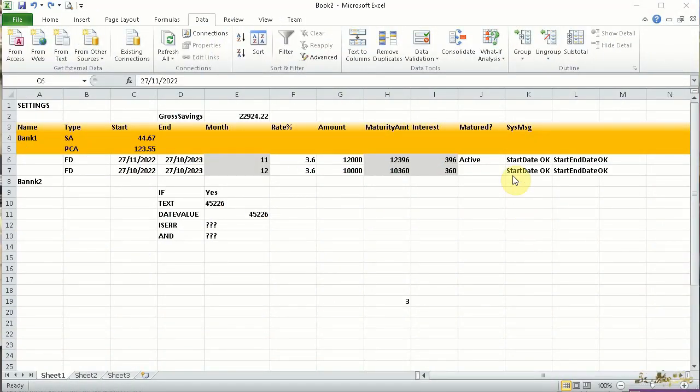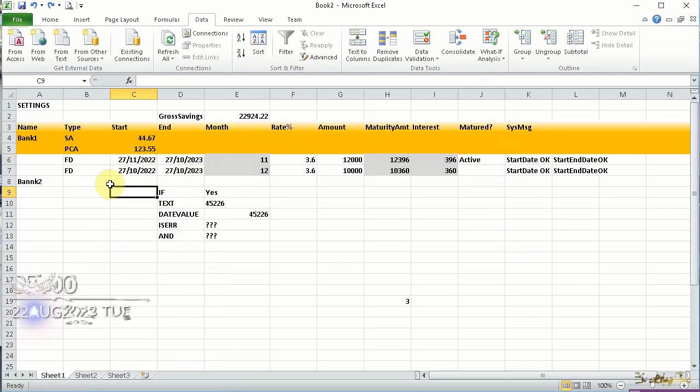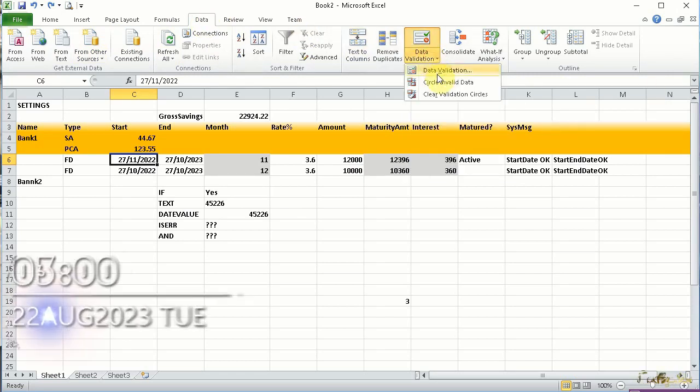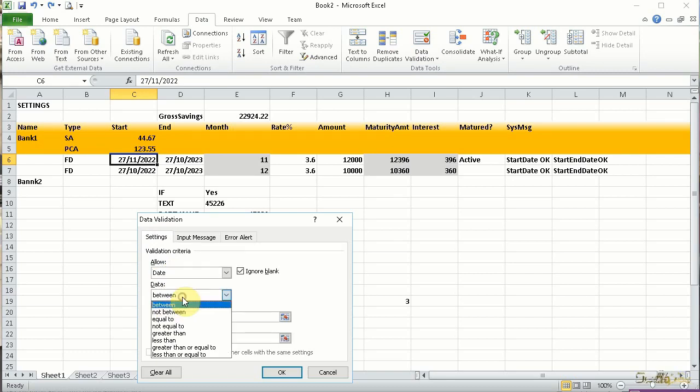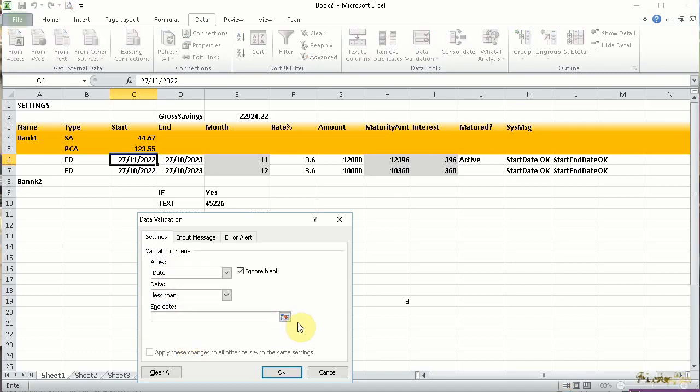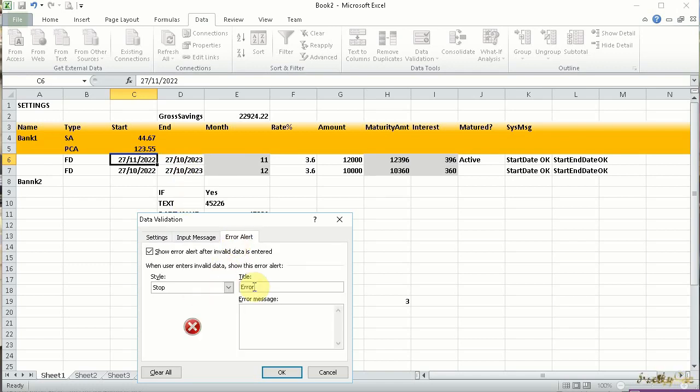Another way to display error messages is to highlight a particular cell, let's say the start date, go to your data tab, data validation, and click on this data validation. Go to settings, select the date must be less than. When you see this icon, it's meant for you to enter the cell. Say I want this to be D6. Go to the error message. Error message is start date. Start date must be before end date.